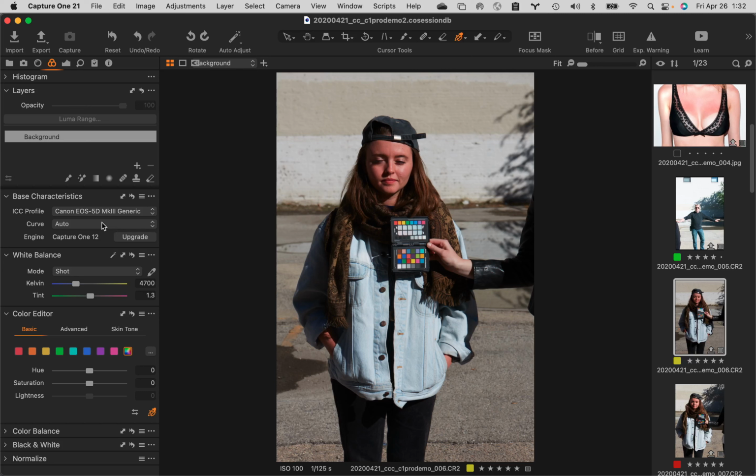This curve isn't actually a contrast curve. Again, we've talked about this when we were talking about linear capture. You need to put a contrast curve to change your linear capture to a logarithmic one so that an image looks the way our eyes expect it to look. In most cases, you would want to leave this on auto.